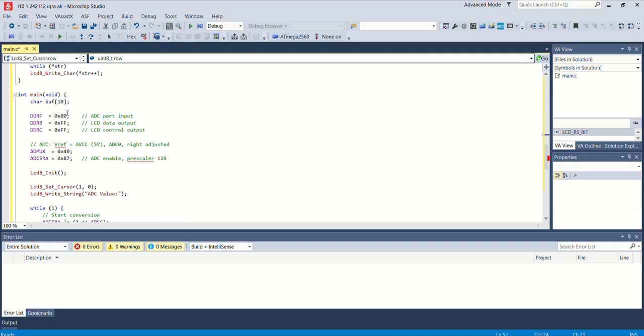Now, the main code in which we are using the ADC port as input, this is the port, that is why it is 00. For the output ports, we write FF, which means all of the B port pins are acting as output, and all of the C port pins are acting as output. For the V reference, we have set ADMUX to 0x40, and then we have set ADC enable. This is basically the prescaler value, which is 128 in this case, so it is set to 0x87.